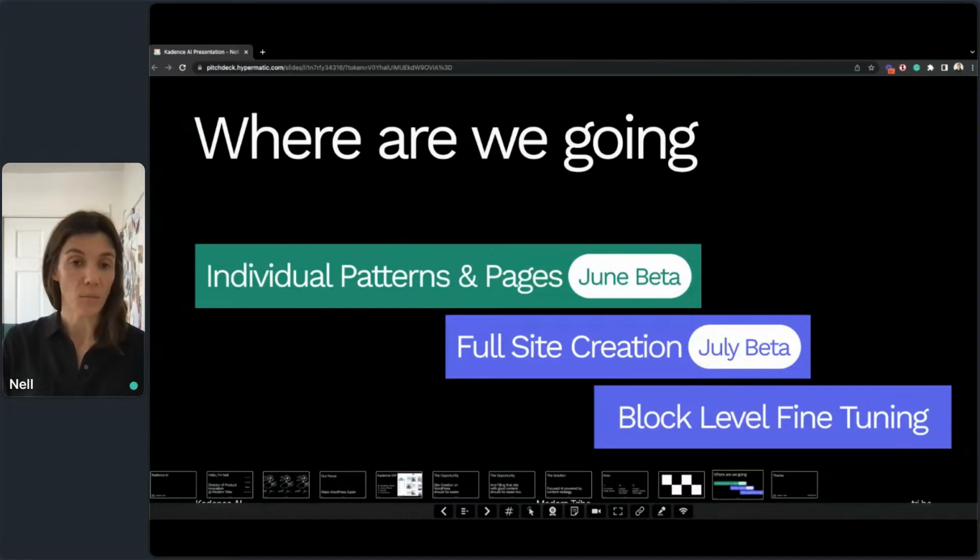Here you go. That brings us back to that 5-minute website. And then we're going to come down and get way in the weeds and look at some block level fine tuning, give some tools so that people can get in and make sure the messaging is really exactly on par.